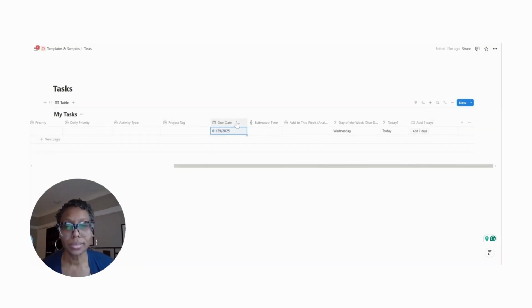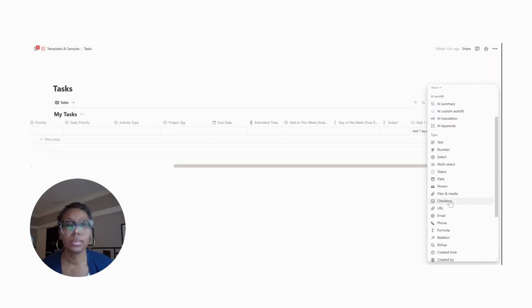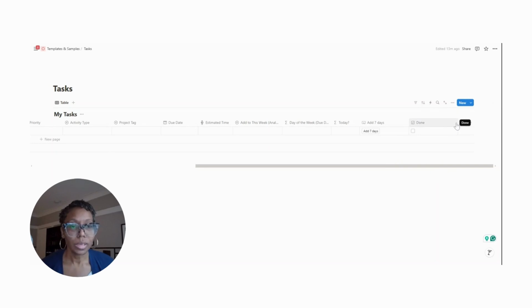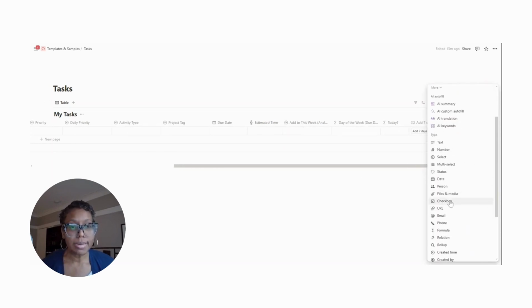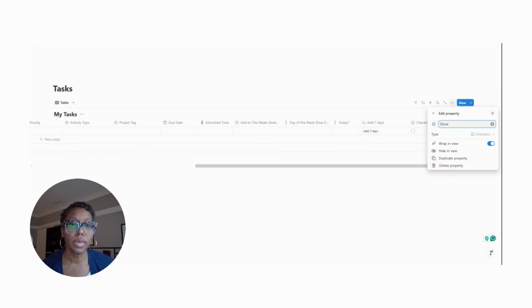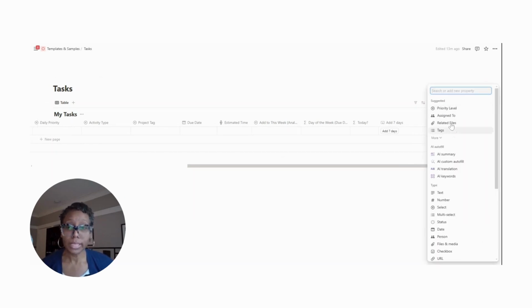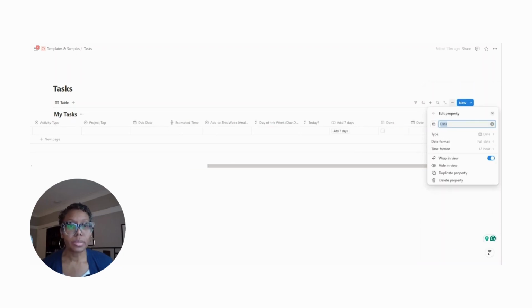Just testing this out so you can see how it works. I'm adding the 7 days, and at the particular time that I am building this, 7 days added to the due date would have made it February 5th. Now I'm just going in and selecting the checkbox and changing that to done. This will come into play later on once you've completed a task and want to remove it from your view. So I'll show that later on.